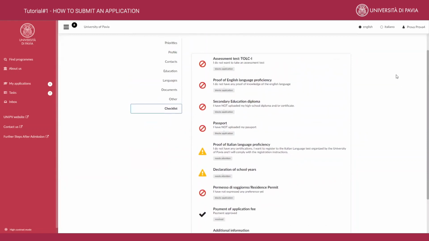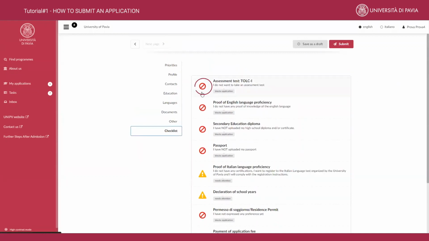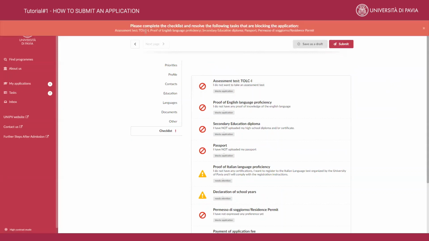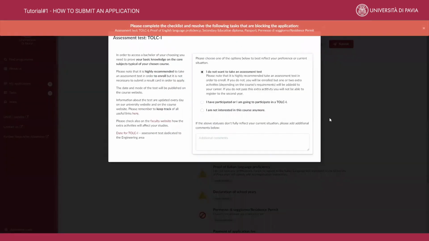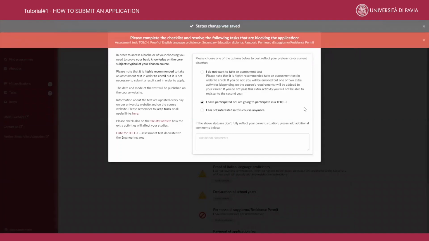Okay, this is the most important part of your application. The red symbol over here means that the task is not completed and you won't be able to submit. Like, I'm clicking submit, but the system is saying that all these tasks are not completed, so you cannot submit it. So just go into the task and read all the instructions very carefully. For example, the only way to resolve this task is to declare that I have participated, or I'm going to participate, in a talk.